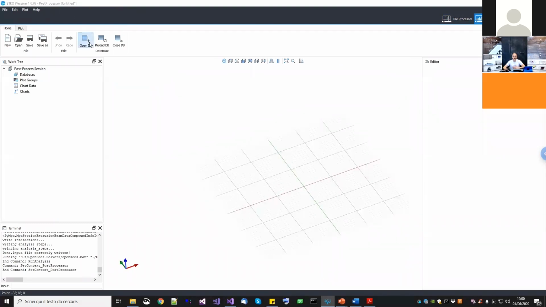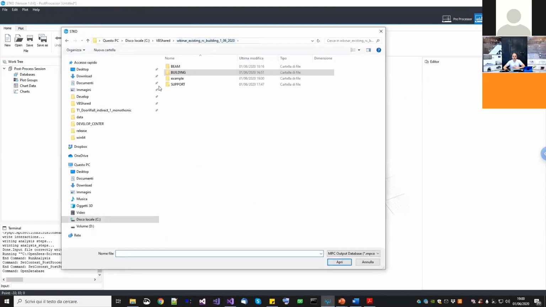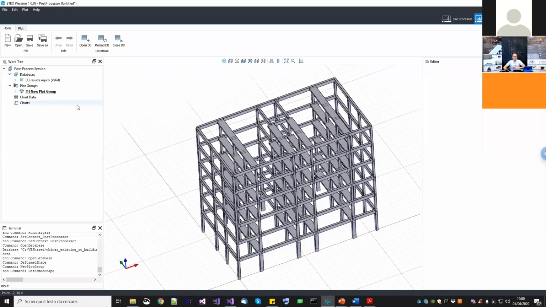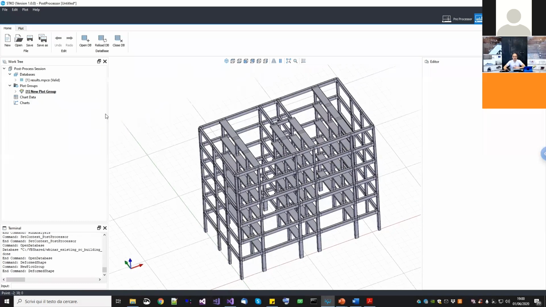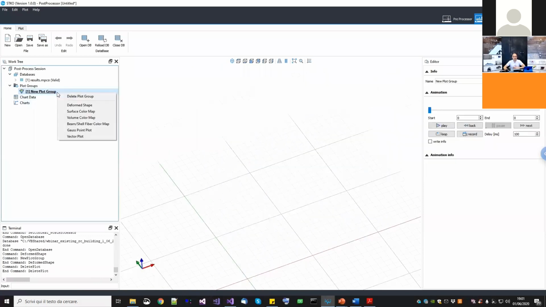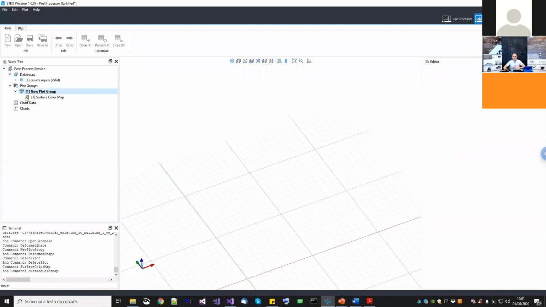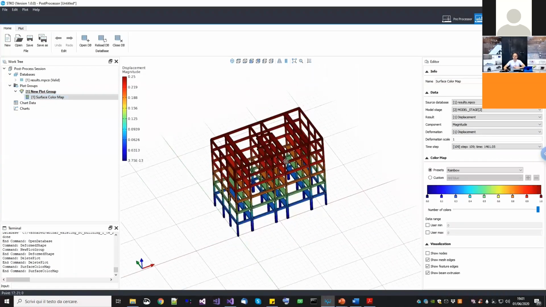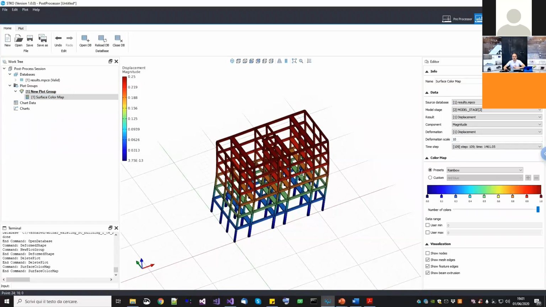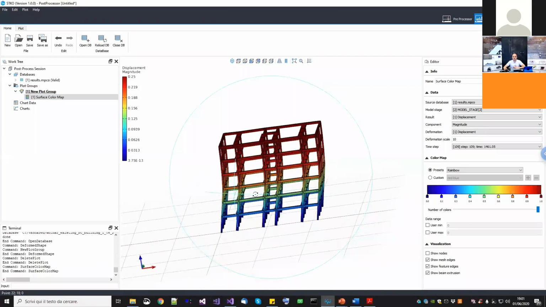So once you're done with the analysis, you can go in the post-processor and we can load the database. Now we are in this example here. So I can open this first model. Once you open it, STKO creates a default plot group and a default plot, which is the deformed shape. I'm going to remove it because I want to see the surface color map, so that we can see what's going on. We can increase the deformation scale a little bit to see what's going on here.